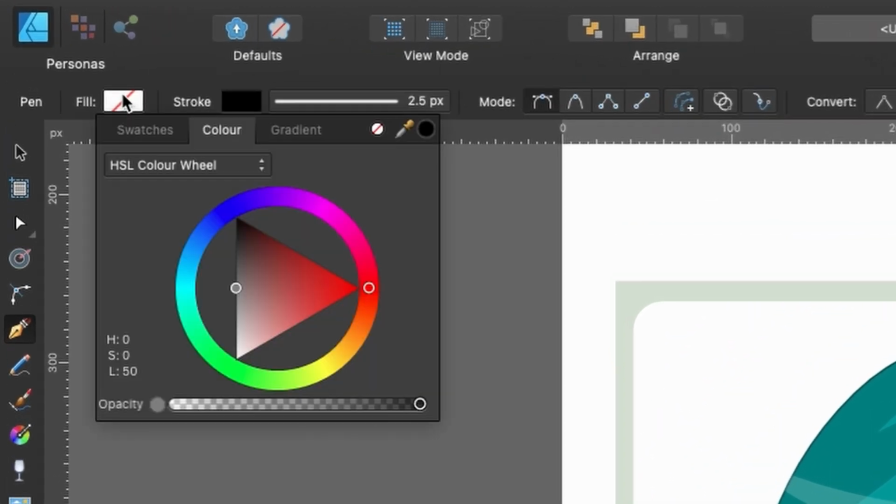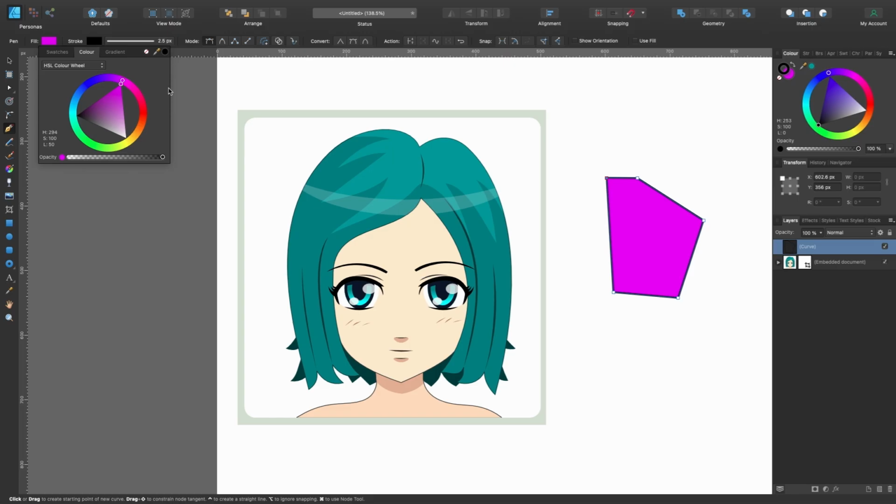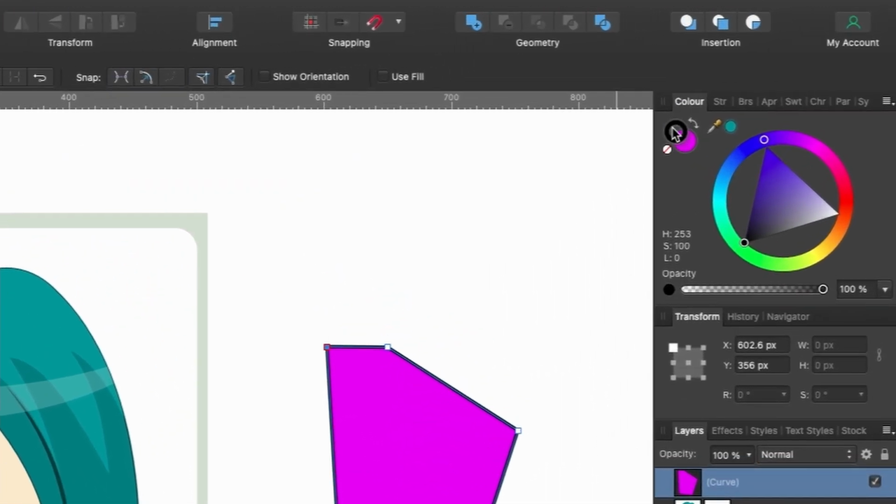So up here, click on fill, choose a color, and there we go. It's done. Also, just as a note, over in the colors tab in the top right hand corner, this is the same thing. This donut is the stroke and this circle is the fill. If you ever want to get rid of the fill or the stroke, you just click this little circle here, the little white one with the red line through it.